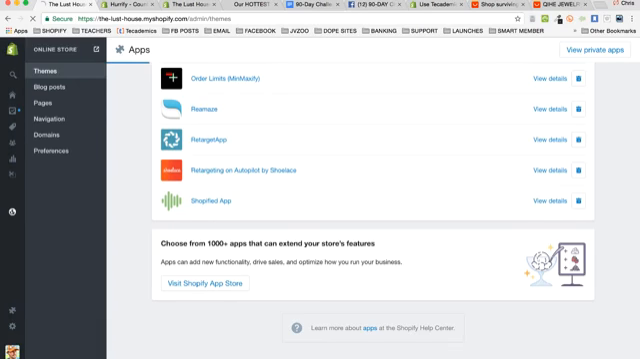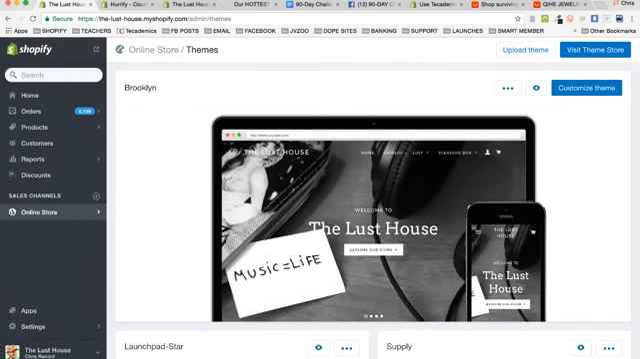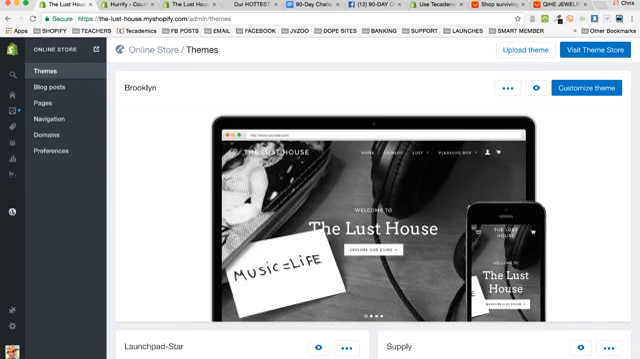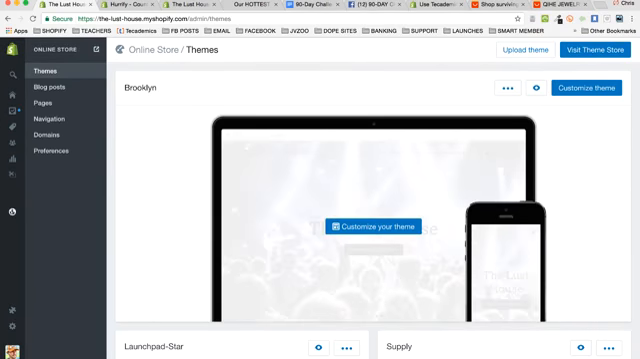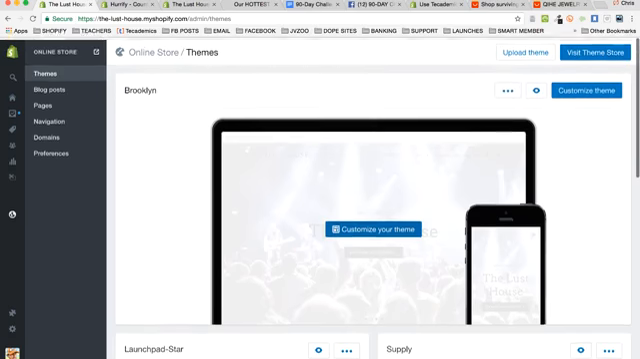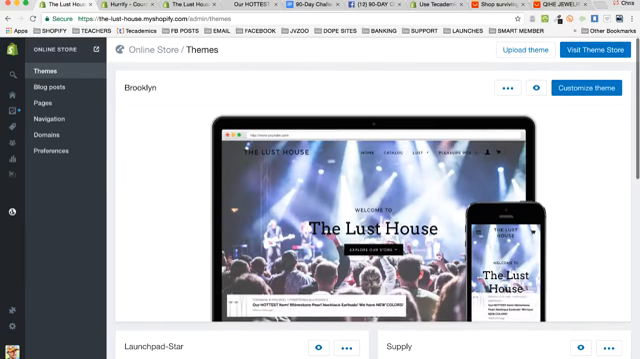So now you've got your online store, okay? That's this right here, sales channels, online store. This is where you choose a theme for your store, and then you can customize your theme. So let's go over here and visit the theme store. This is how you design your site and get it looking good.